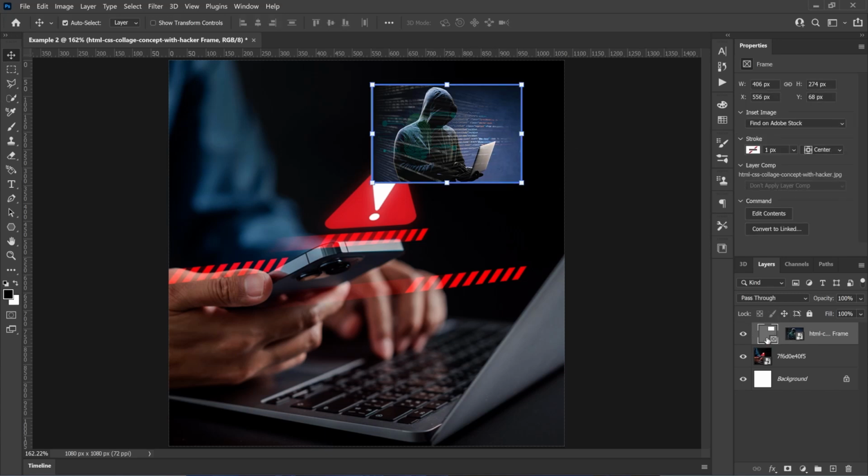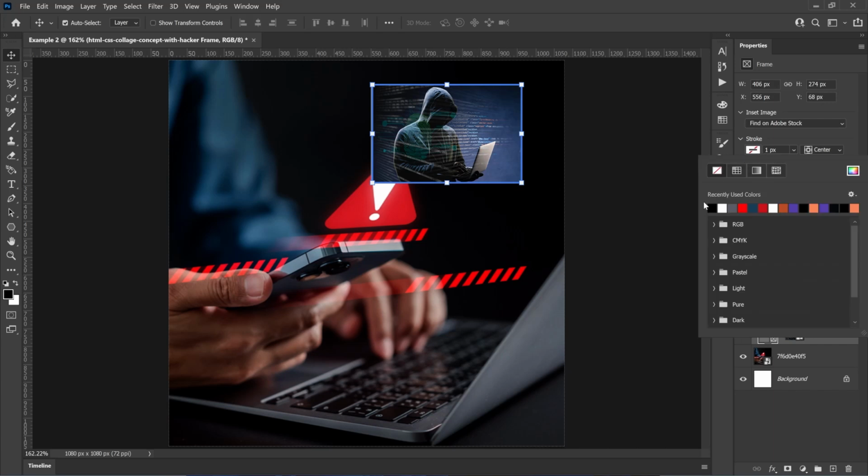To give it a stroke, just click on this. Then you have the option for stroke right here to change the color and the size.